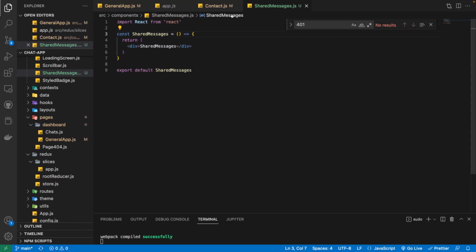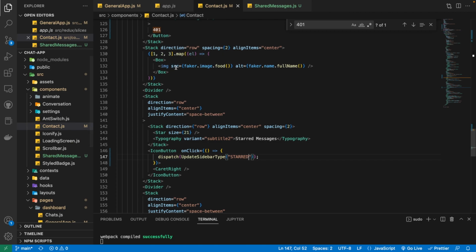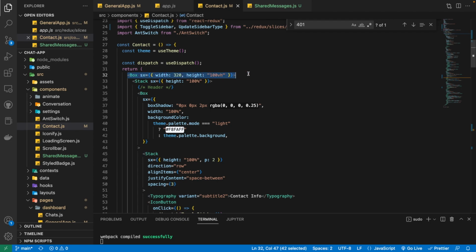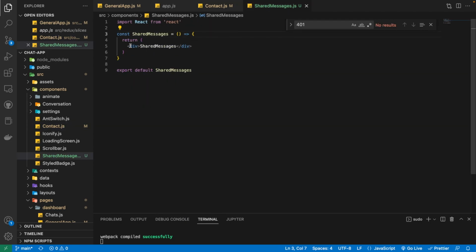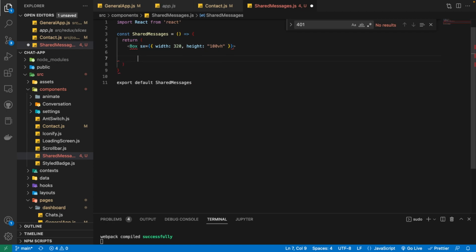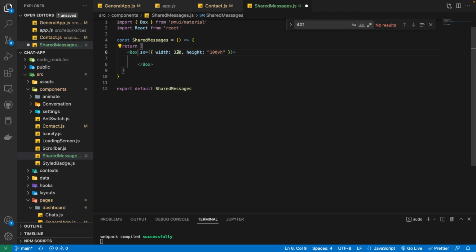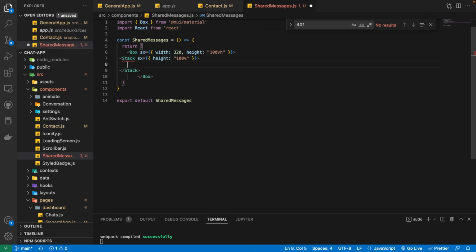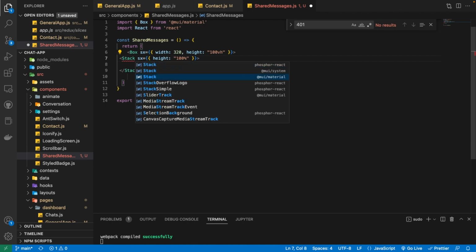So for that we can just use the code that we have written inside this contact component. The header part is going to remain the same, so we are just going to need this Box here as well, inside this shared messages, so I'm just going to copy and paste it. Just like this you can also do it. So let's just import this Box component from the Material UI library. And then again we are going to use this Stack again. So I'm just also going to take it from there. Let's also import this Stack.